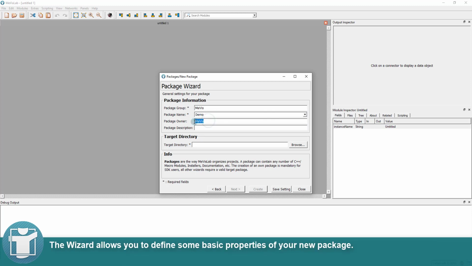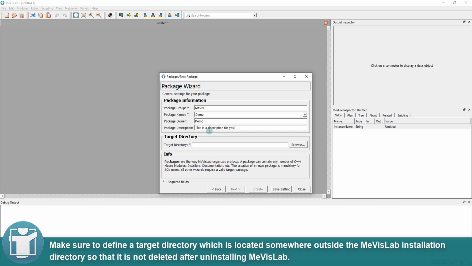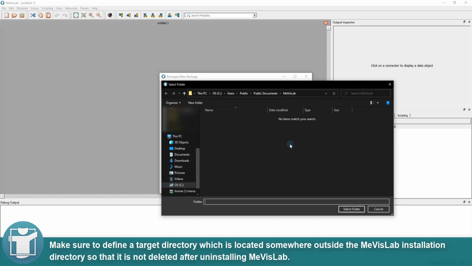The wizard allows you to define some basic properties of your new package. The group name should be something general like your company name. The package name can be set to one of the presets or defined yourself. Make sure to define a target directory which is located somewhere outside the MeVisLab installation directory so that it is not deleted after uninstalling MeVisLab.